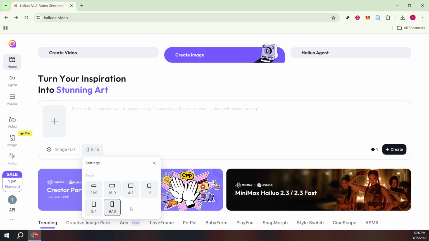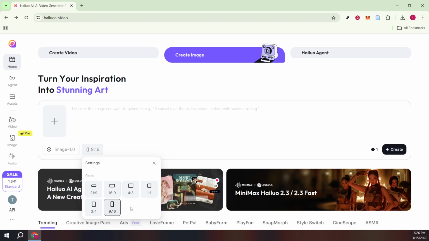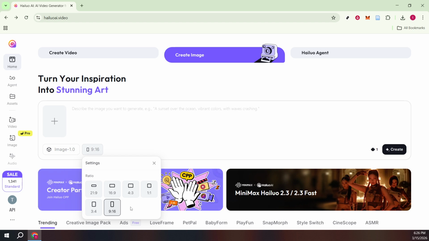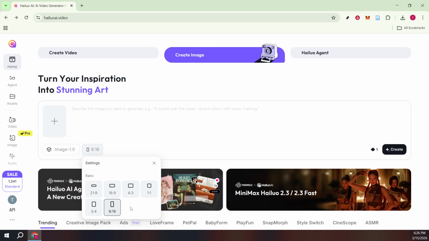When your image appears, evaluate it like a director. Is the subject framed well for vertical viewing? Are important details visible? And does the style match your brief? If something feels off, refine your prompt, tighten the description, add a note about composition or lighting, and click Create again to iterate toward the perfect shot.